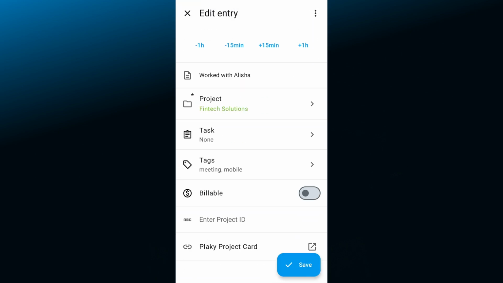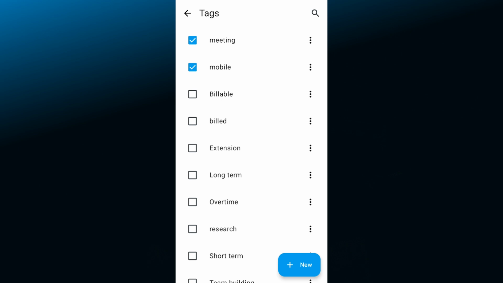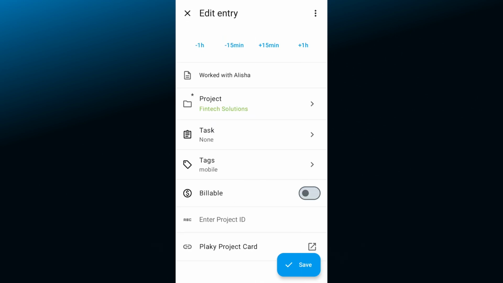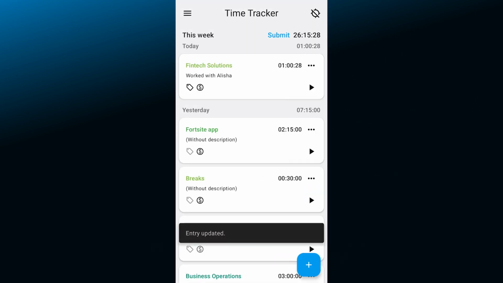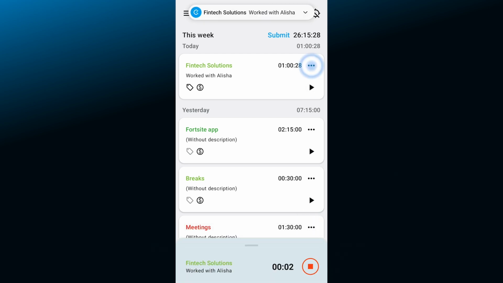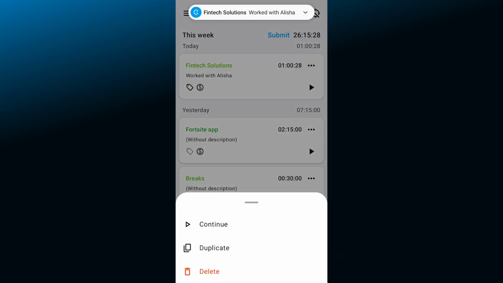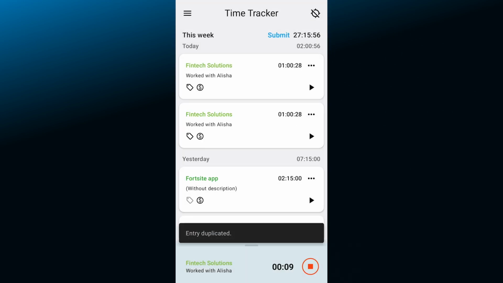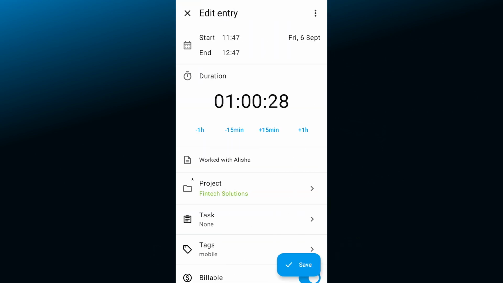Change any details you want and don't forget to tap Save. You can also quickly continue working on the same activity by pressing on the play button, or by tapping on these three dots next to an entry, where you also have the option to duplicate or delete it. Whenever you log the same activities, either by duplicating or continuing the timer, those time entry cards will have the expand option. This makes it easier for you to glance over the duration and choose which one you want to edit.